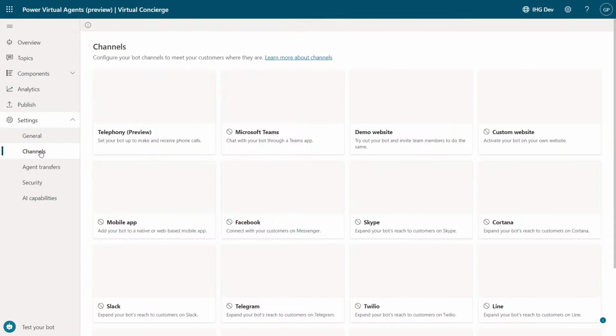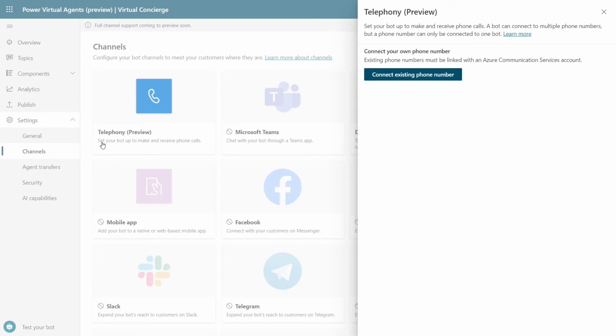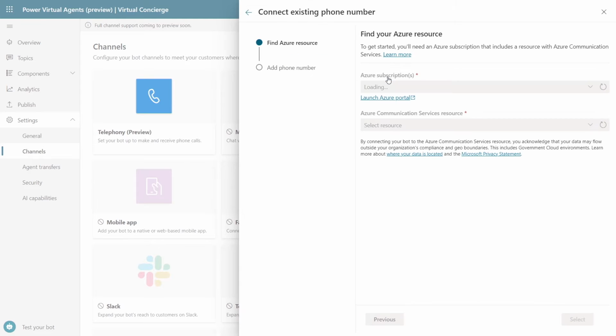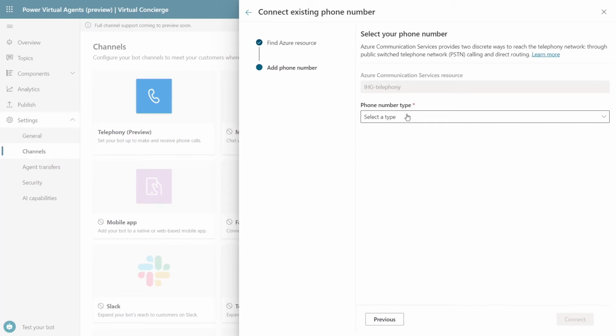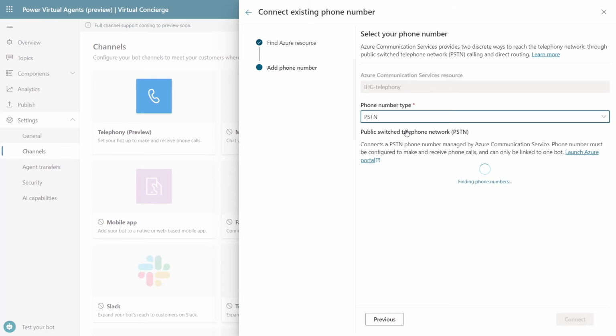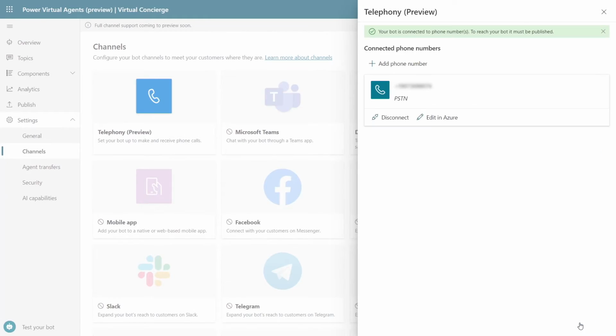I just head over to the channels page and select the new telephony channel, where I can connect an existing phone number. Selecting my Azure subscription and my Azure Communication Services resource, I'm then able to see a list of phone numbers that are available to connect to my bot. I select a number and click connect, and that's it. The phone number is now connected and my bot is ready to answer phone calls. Great. So now let's try calling the bot to hear the experience over voice.